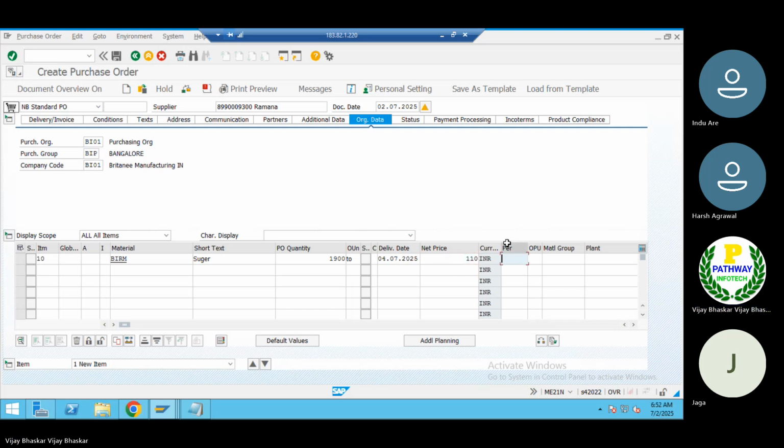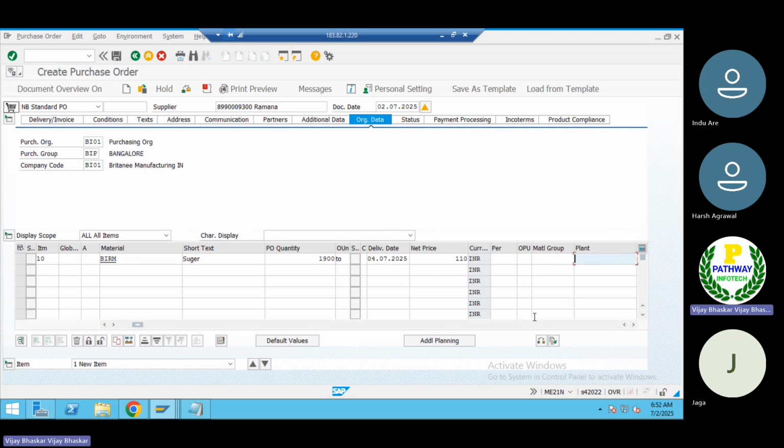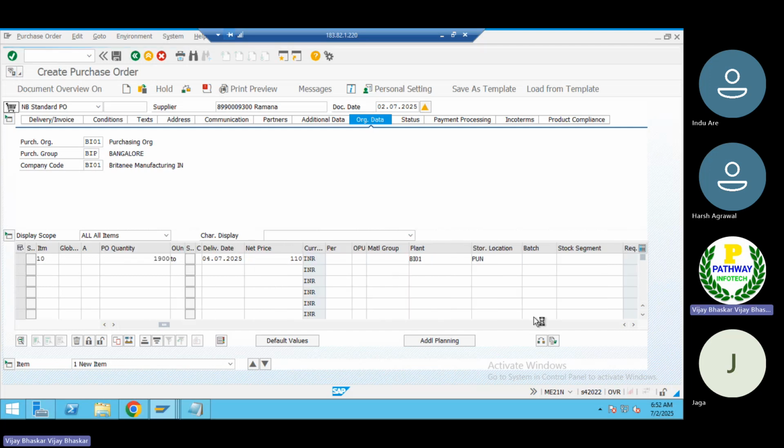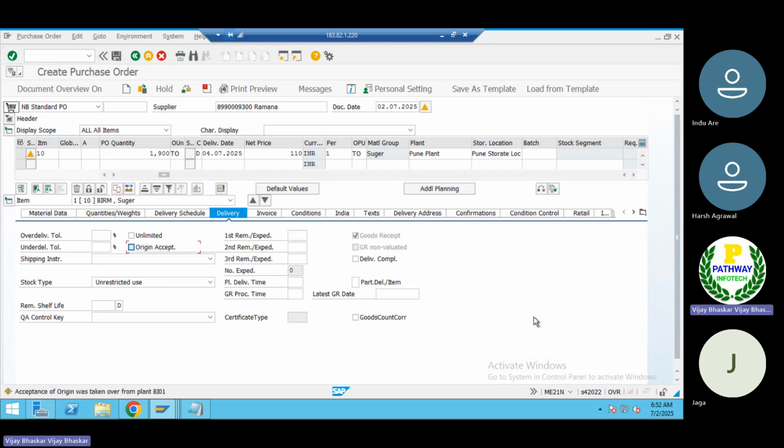Then here is the price per unit. The net price which we have given, price per unit, that is fine. Material group, plant. Plant is BI01. Then the storage location. Then let me enter, in case there are any errors we can see here. Otherwise, this is a warning message: accept the origins was taken over from the plant. That is fine, it's just a warning message.